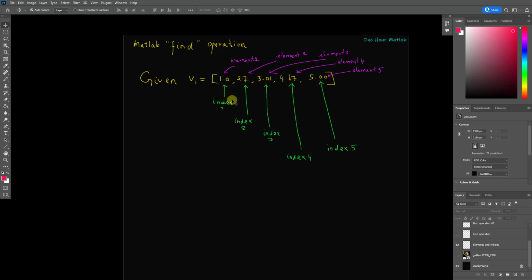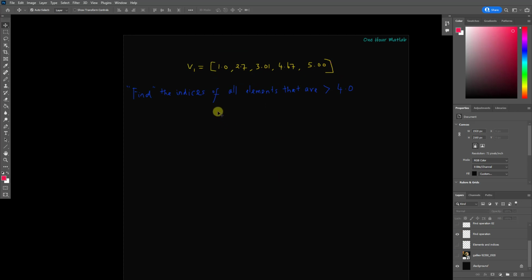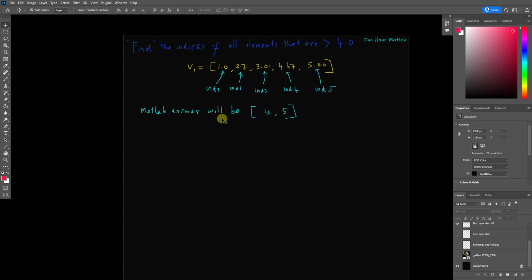This is index 1, index 2. Note that the index is not the same as the element. Index is the place value of this element in this vector. So index 1 means this is the first element, index 2 means this is the second element, index 5 means this is the fifth element. Moving on, if we ask Matlab to find the indices of all the elements that are greater than 4.0, Matlab's answer will be index 4, index 5.